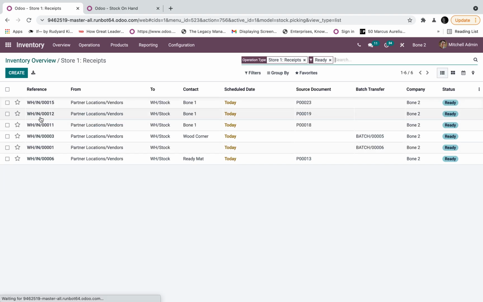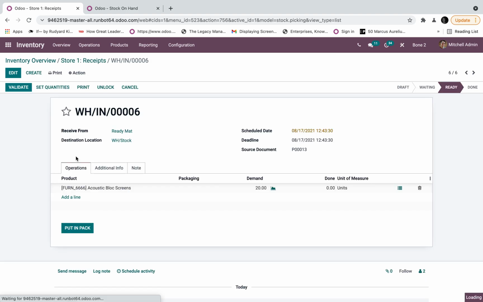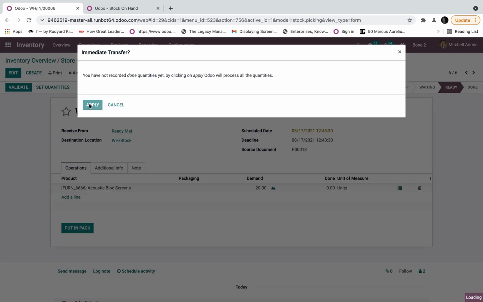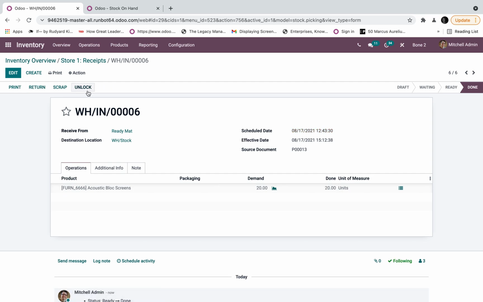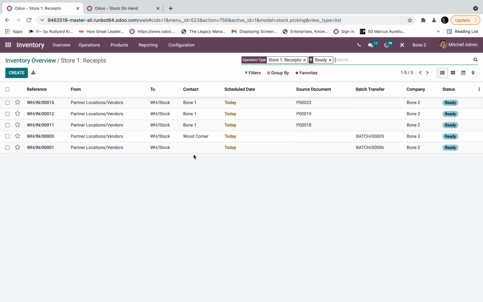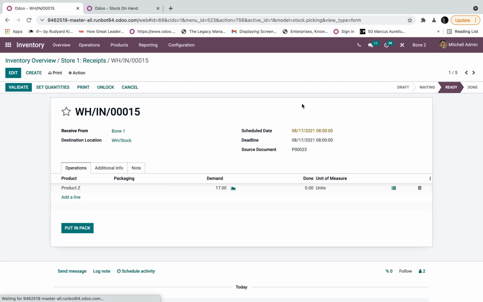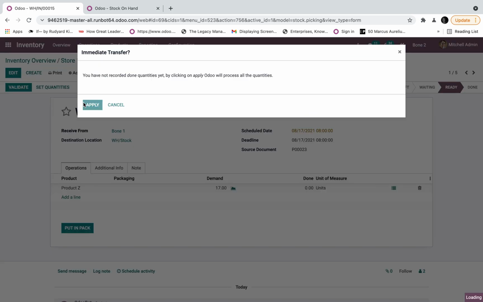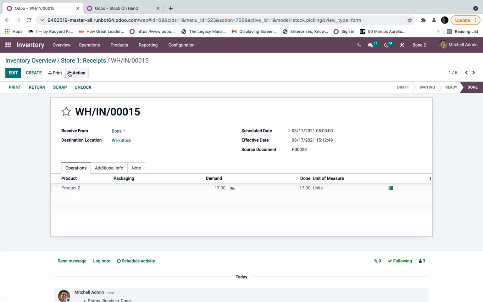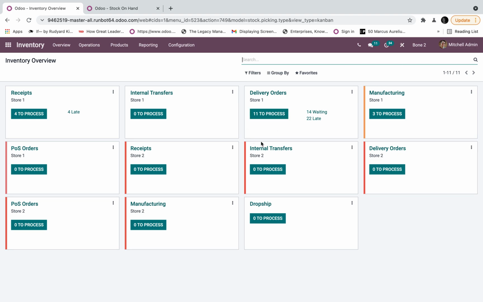Let's go in and see what it looks like in real time. We'll go down, we'll click validate, as in we're receiving this, click apply. Oops, that's the wrong one, sorry. We should have received the one up here for PO23. We're gonna receive the 17 units, click apply. And now, when I go to my inventory overview, that reads 11.